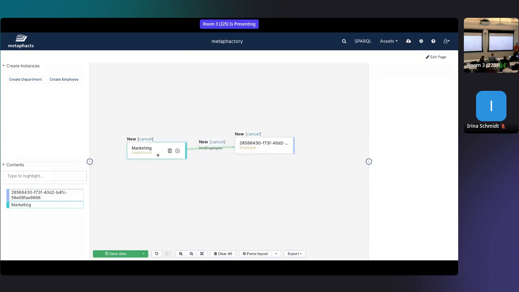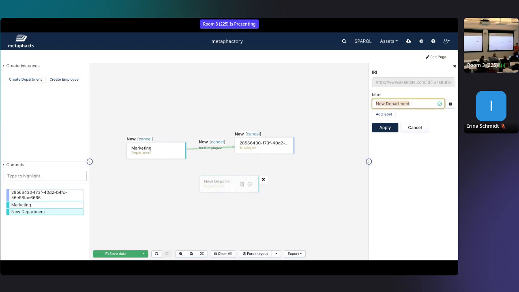But I can create here and save it, and this would end up in the database as a triple as well. And you can create as much as you want. So all the definitions are used here for visual instance authoring. All right, any other questions? So this was the hands-on part.